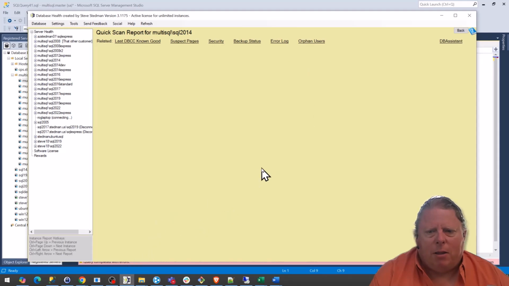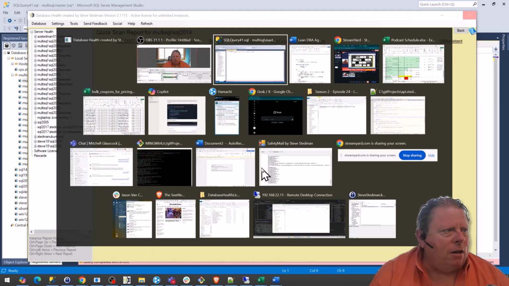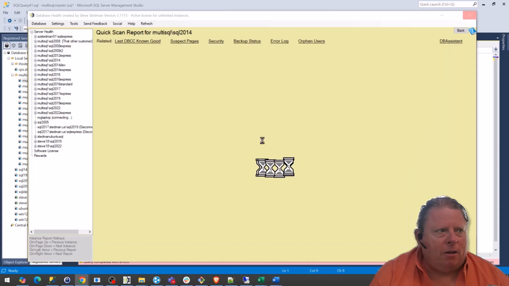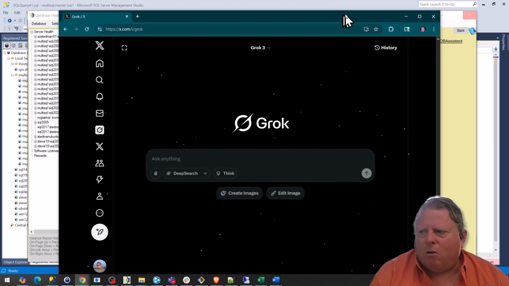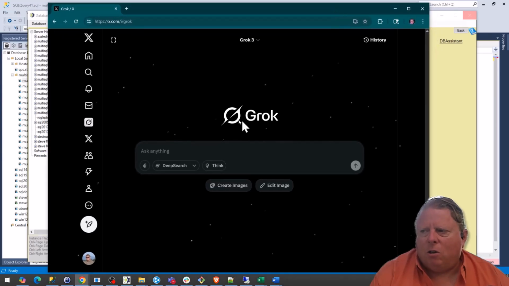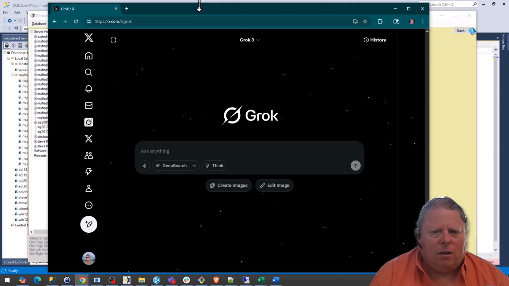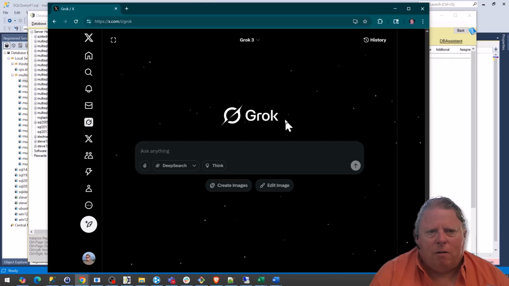Now, the next item on the list that I wanted to take a look at was AI. There's a lot of interesting stuff going on with AI, and I think that using Grok, using ChatGPT, using Copilot, they're all great tools. I think that Copilot is integrated in the newer version of SQL Server Management Studio for 2025, as well as in Visual Studio. But as far as running something outside of Visual Studio, Grok is really good.